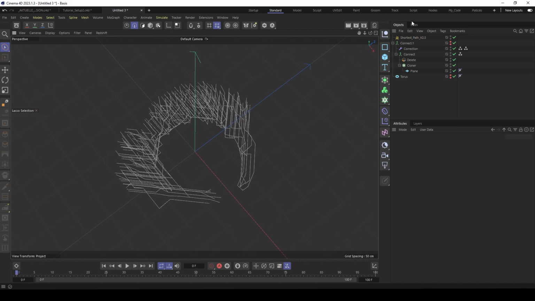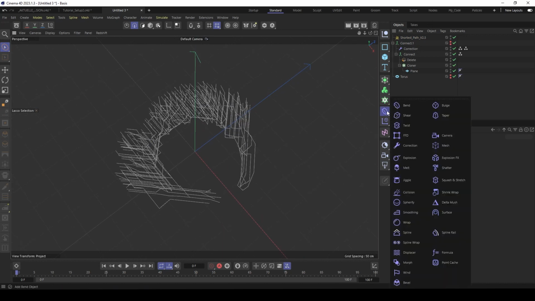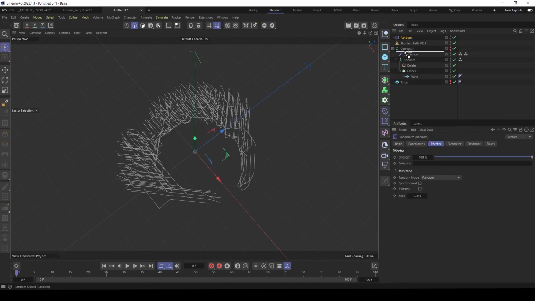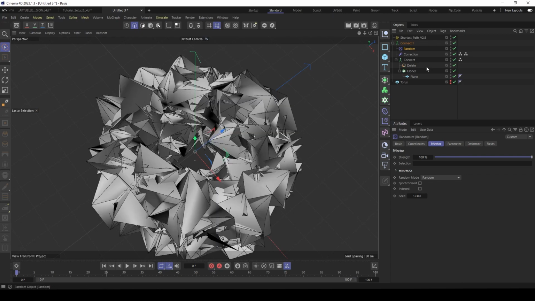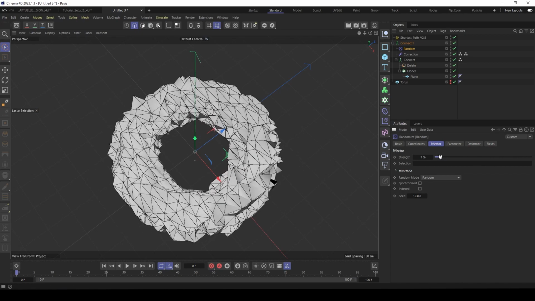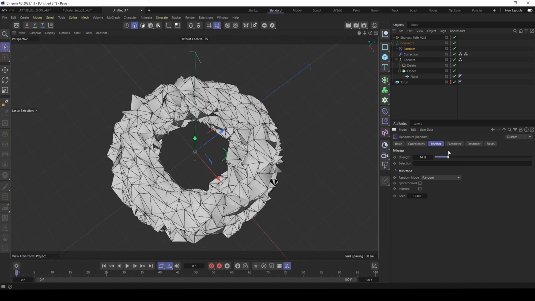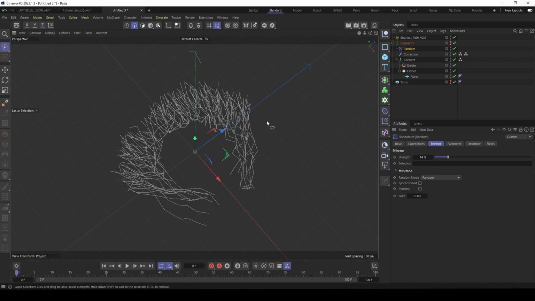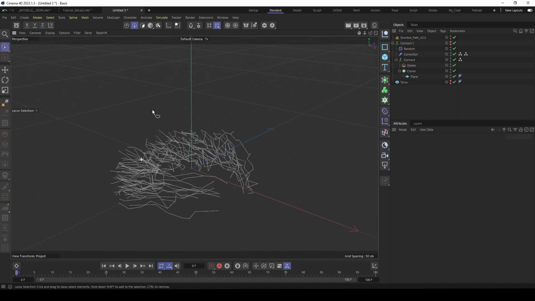It looks a bit too regular, so what you can do is to grab a random effector, put it under the connect object, set the deformation to points, and let me show it, and then lower the strength, something like this, hide it. Again, frame forward, frame back to have an update. Now you see it looks much more organic.